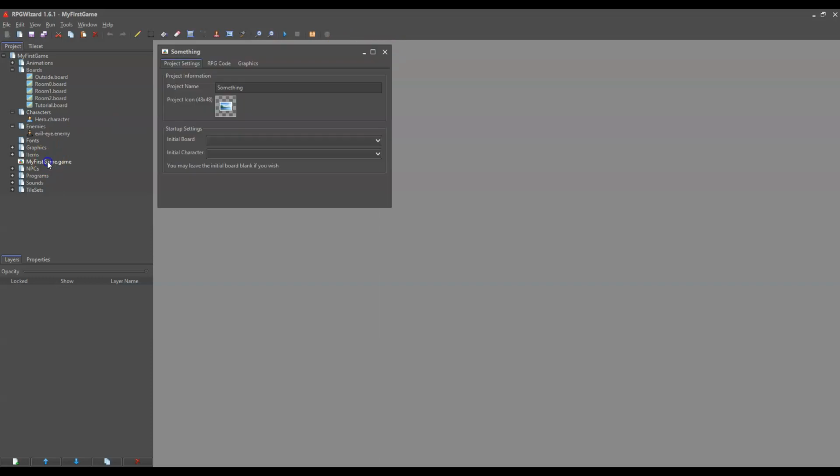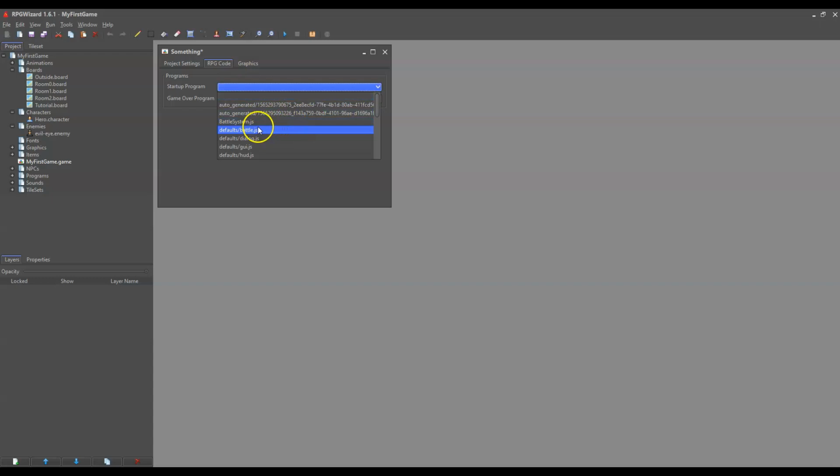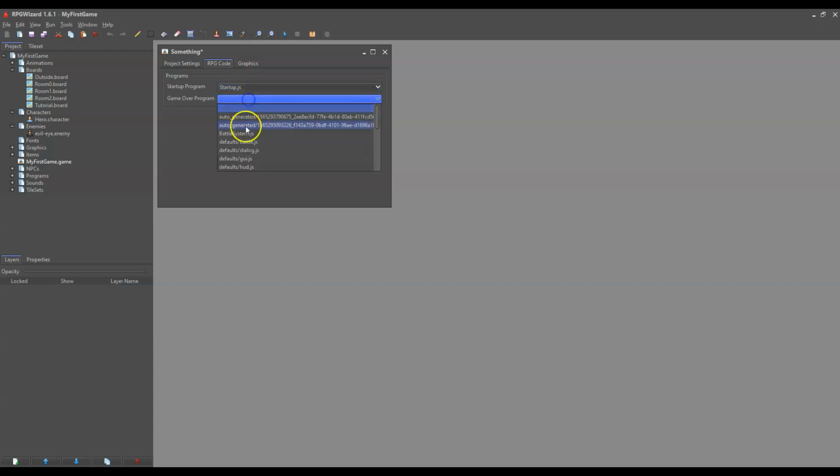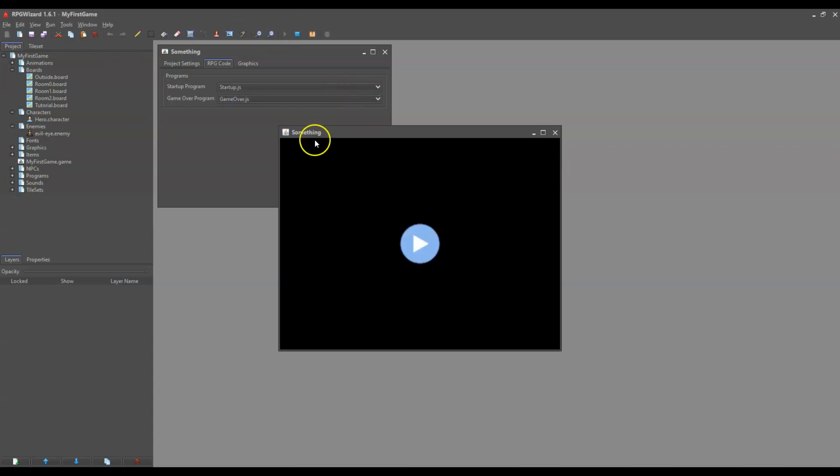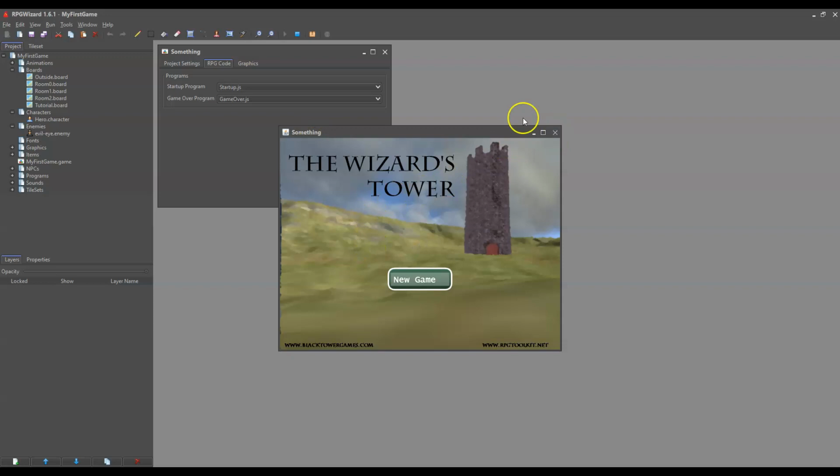So if I wanted to recreate the Wizard's Tower quickly, if I close the project editor now, I can say that the initial board is the outside board, and I can set the initial character. That's the basic settings, your startup settings. And then if you go to the RPG code tab, you can set the same startup program that the Wizard's Tower uses, and the same game over program. Now I literally copied all the assets from the Wizard's Tower as a template, and when I click and run my game, I get the Wizard's Tower.